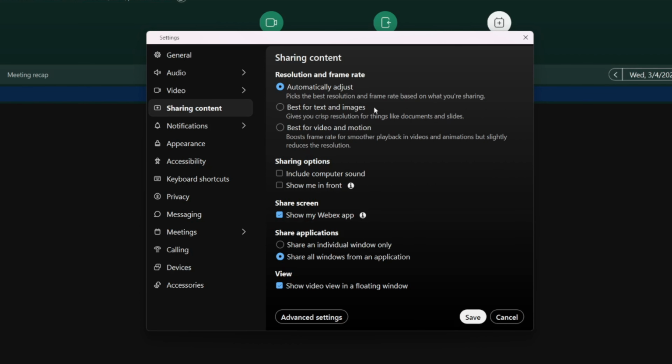So you can edit the resolution and the frame rate of how you would want your content to be seen in a meeting. You can have it automatically adjusted, or if you're mostly sharing text and images, you could pick this, or you also have the option if you're usually sharing videos as well.